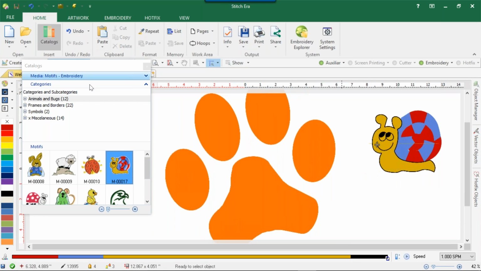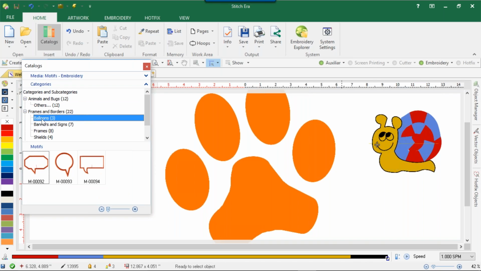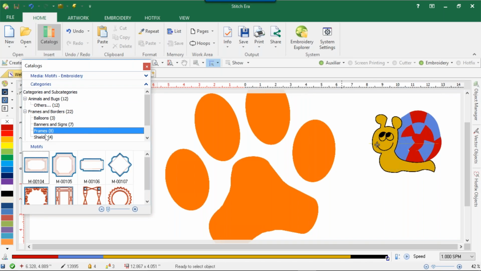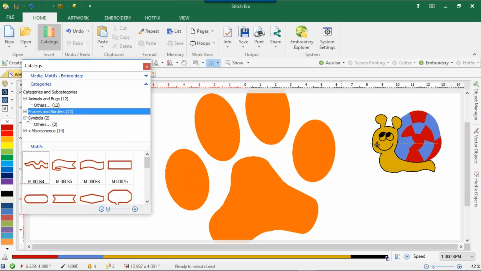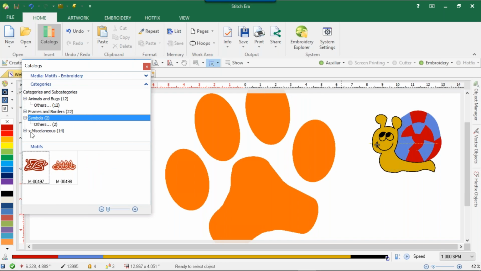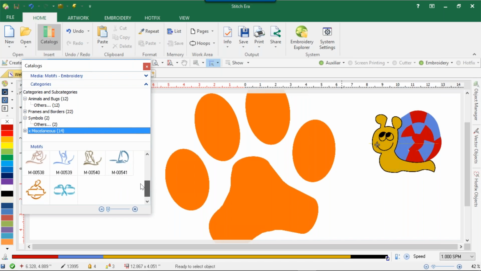Okay. So you have them in catalogs. You have animals and bugs. You have frames and borders. Okay. So if you want to do a balloon, call-out signs, banner signs, frames. Okay. Shields. These are already digitized. If you're doing not pattern work, but patchwork, you can actually do that right here by choosing out your frames and borders. Symbols, okay, little Celtic symbols, and miscellaneous, 14 miscellaneous files right here, okay. These are already stitched files that you can use at any given time.